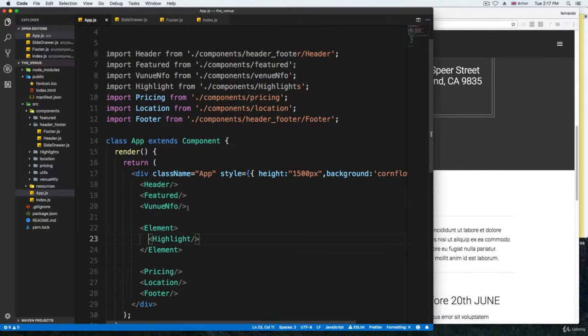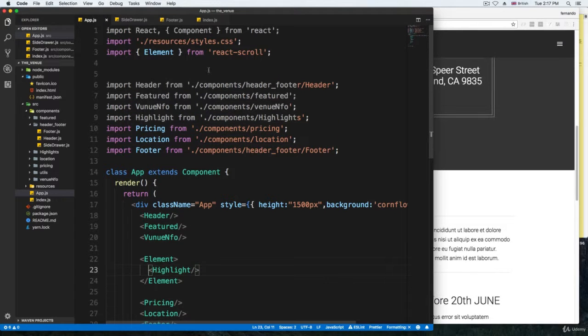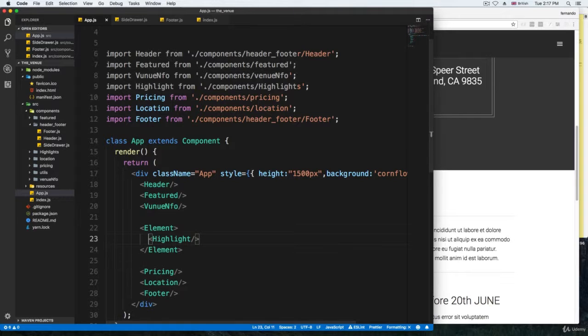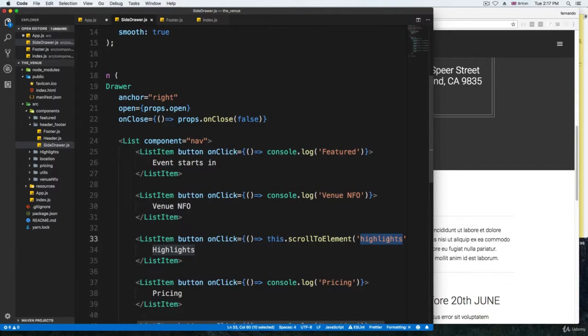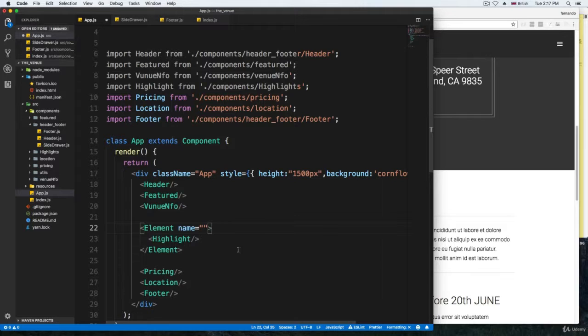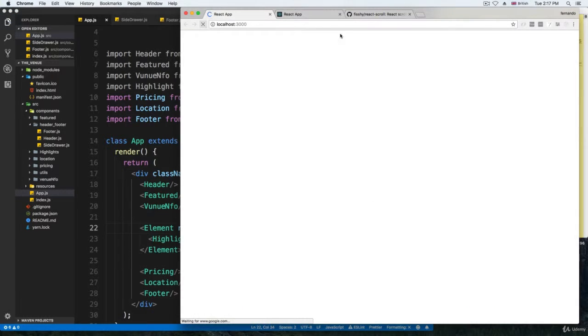Now this element is actually from React Scroll, so the scroller knows that we have an element, but we still need to pass the name. So we add the property name, and in the case of highlight, we said that we want to go to the name of highlights. So I'm going to say highlights, and that is it. So I'm going to reload the application.